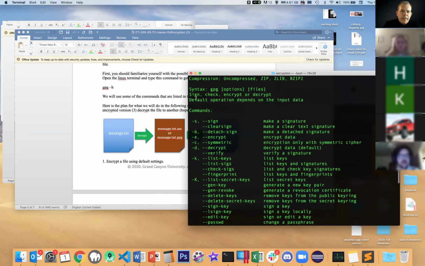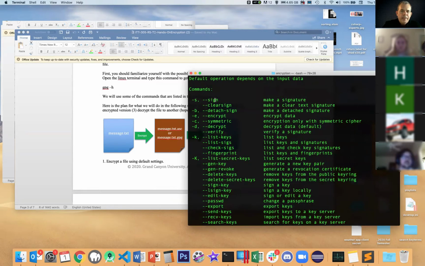So -S or --sign, -B, --detach-sign. How about this one? We'll probably use this one. -E is for encrypt. Symmetric encryption is -C. Decrypting is -D. So you can type either one of these functions, either a single dash with a D or a double dash with decrypt. So I'm going to try this first one here that says we're going to use symmetric encryption.